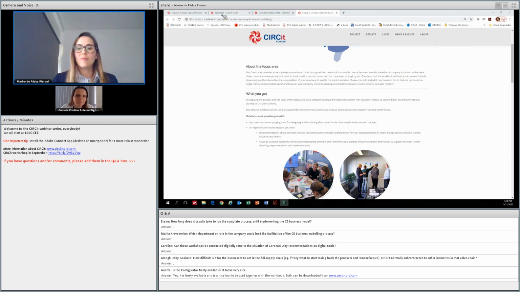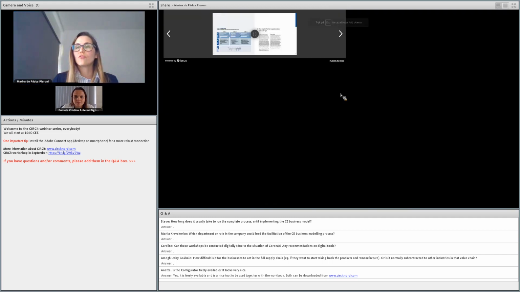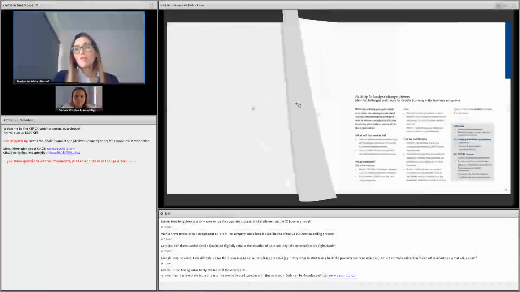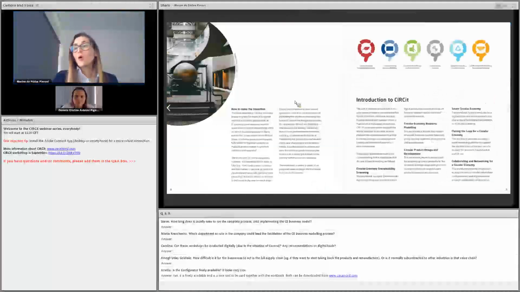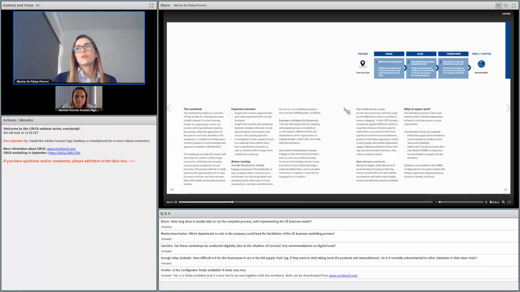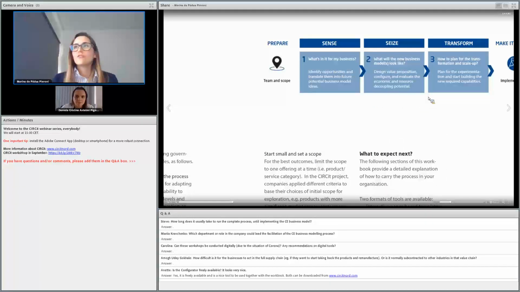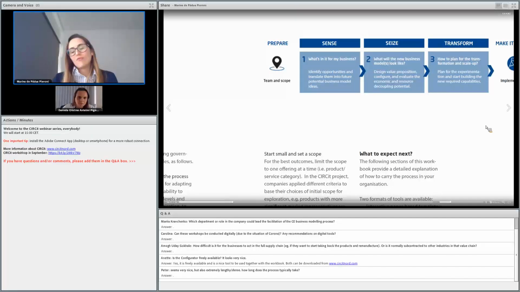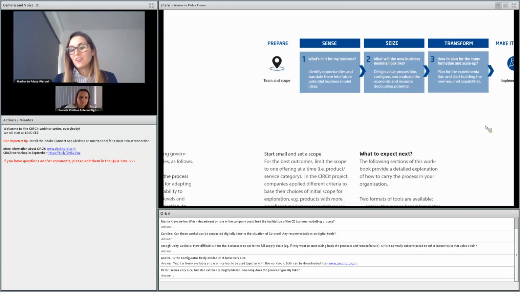Yeah. So if we come to the workbook here again, that will vary a lot. That is a very good question. And it will vary from company to company, but usually with the more than 17 companies that we had in the project CIRCit, usually these first two stages, sense and seize, could last from weeks to months. And then the transform stage, which is when the business models are implemented, that could last years. And it is a long process.